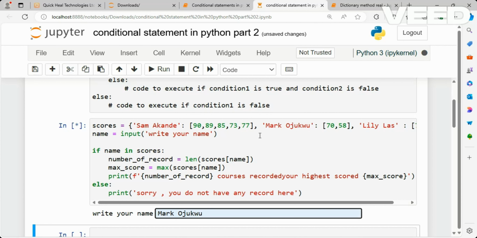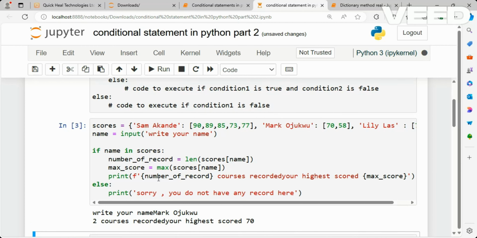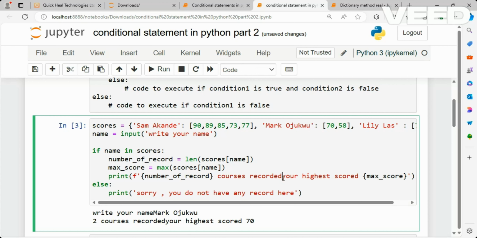So we are expecting 2 courses and 70 as the highest. You can see 2 courses recorded, your highest score 70. Now, I want us to move a step further. And how do we do that?